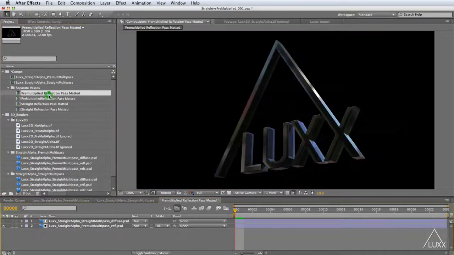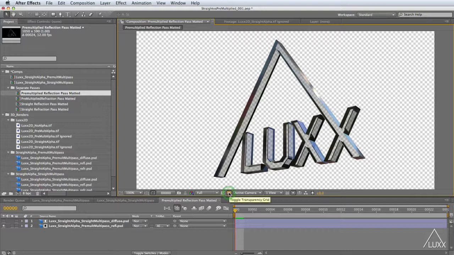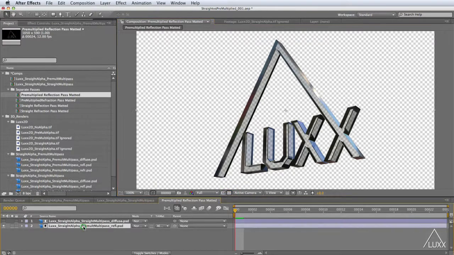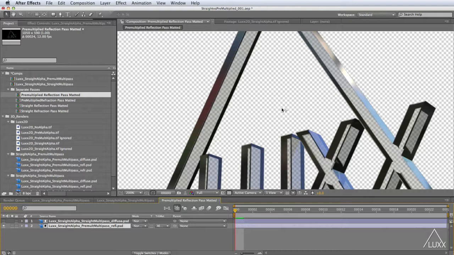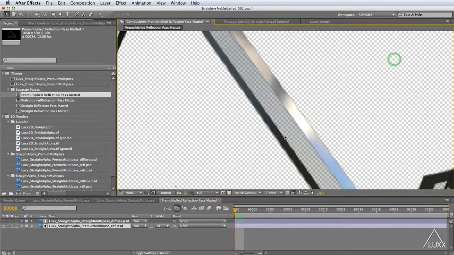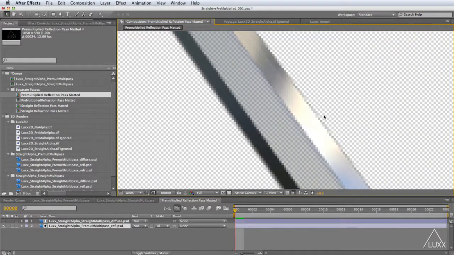So if we open up the reflection pass, let's have a look, and everything looks fine. Here we go, and if we click for our transparency, there's the result. And you can see here that the reflection pass is using the diffuse as an alpha matte. If we zoom in, however, and have a look at the semi-transparent areas, as we look along this edge here, you can see that we have a darker area. Now this darker area really shouldn't be there.